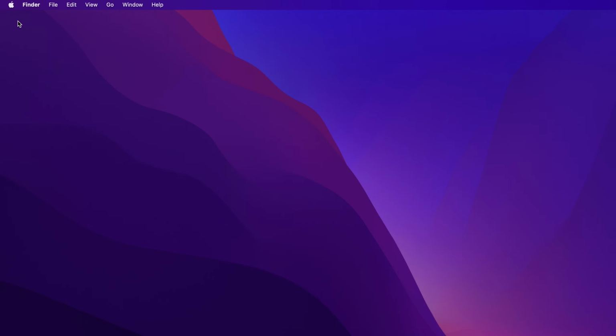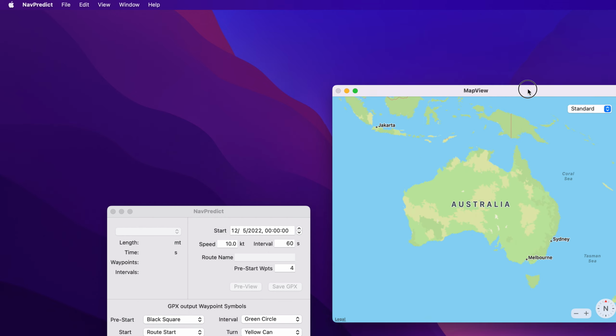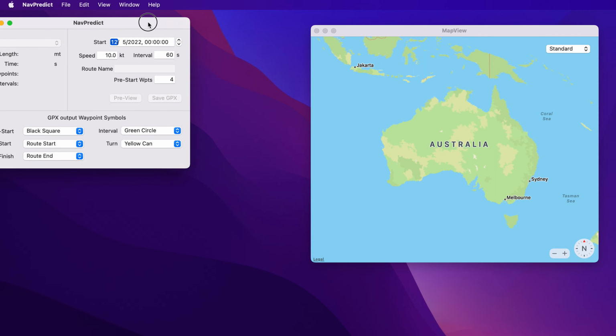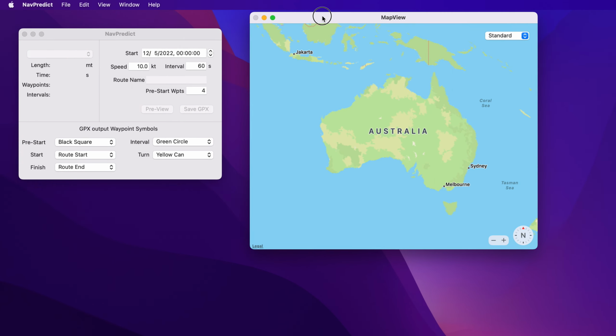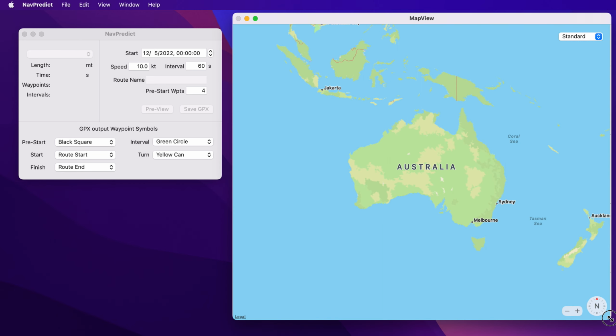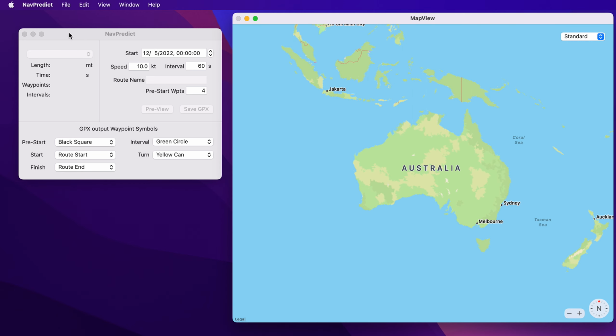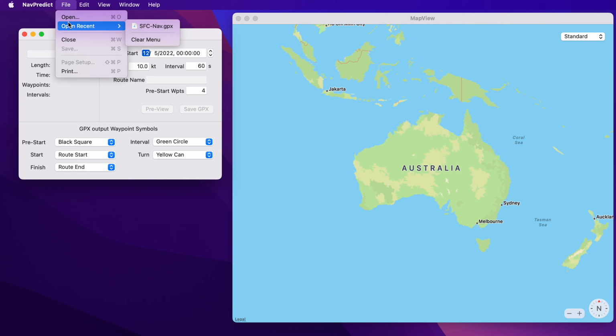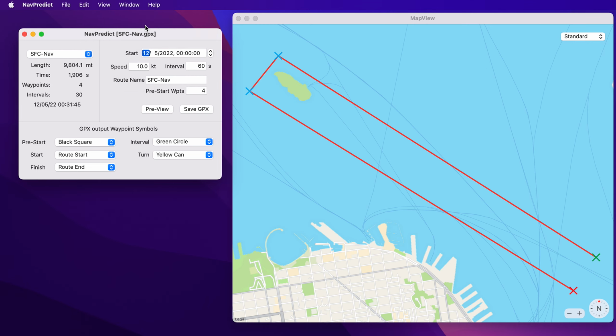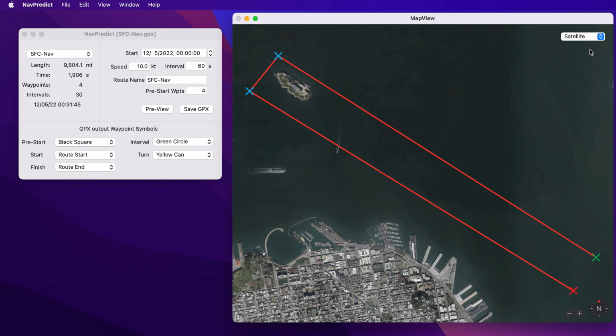We'll start at the start by starting the application. When we launch the application, we get a map window and we get our main NavPredict window. Make the map window a little bit bigger, and we start off with a route file. Now the route file we're going to import or open. I've got a route file prepared here that immediately displays in our map window. Have a look at it in satellite mode.